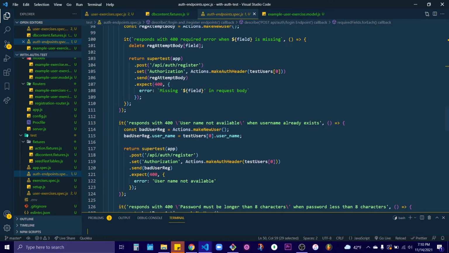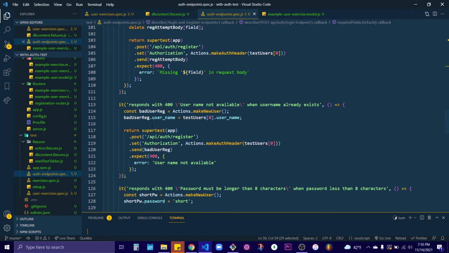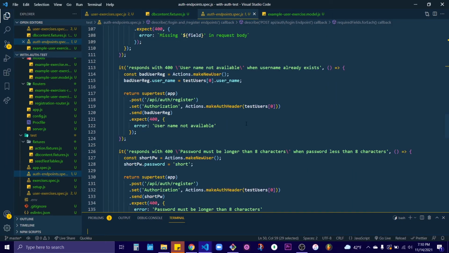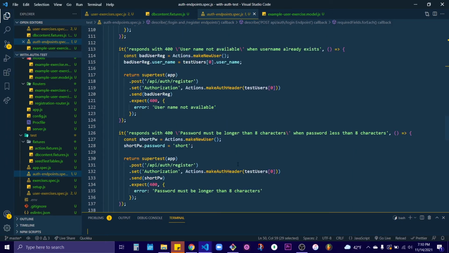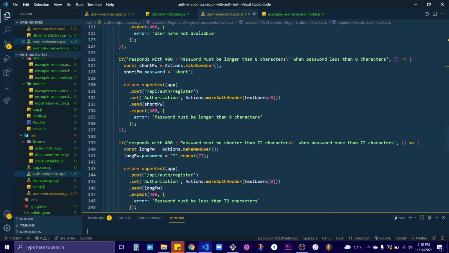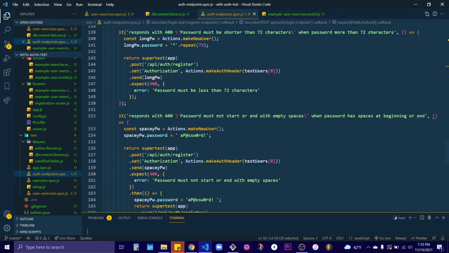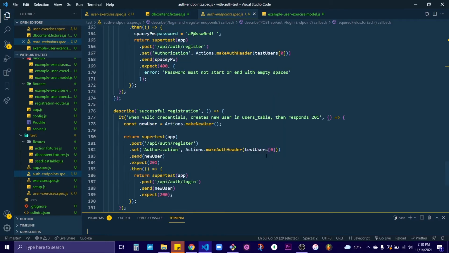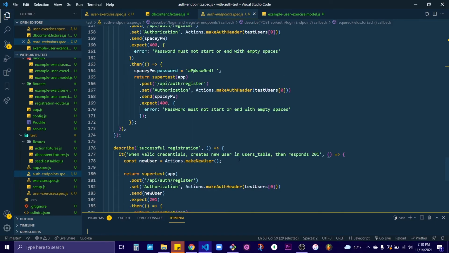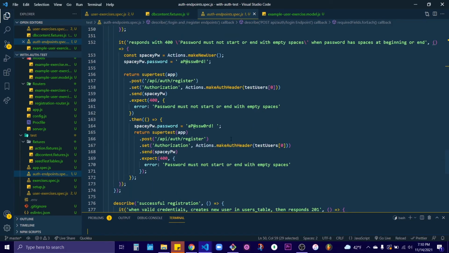We're basically testing to make sure that you can't have two people with the same username, obviously. This is just all the password validation stuff. So password must be, password must be, password must not. This is the successful case.